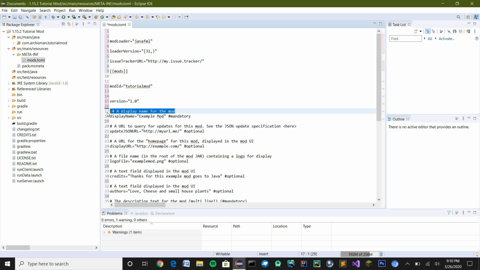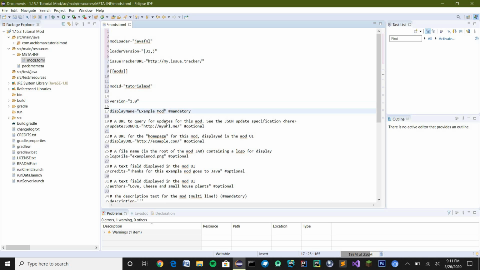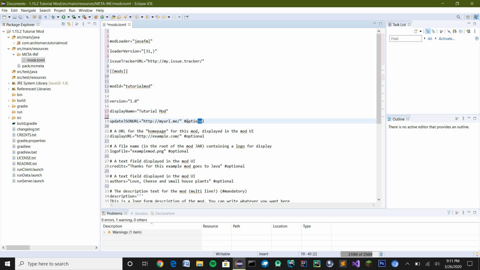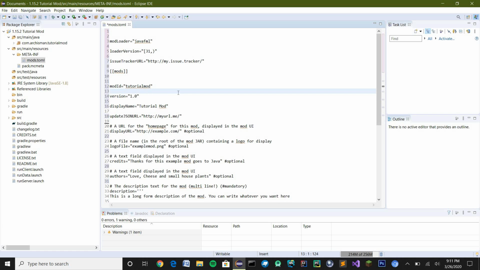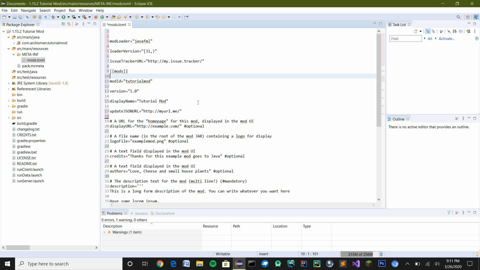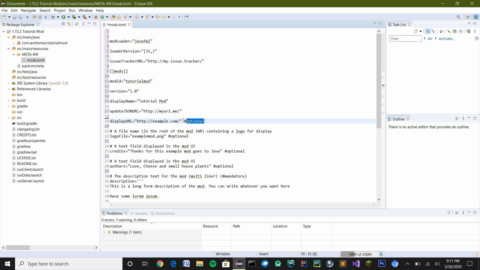And this is a display name for when we will see our mod. The display name will be Tutorial Mod. Yours might be Void Mod. You got the point again. Erase this tag, and this is a JSON URL. This is also very important, but just leave it as that, and then erase the optional tag. So we're just gonna clean up this code, and this is a URL homepage. You also need this. It says it's optional, but you need it, so just don't change anything here.